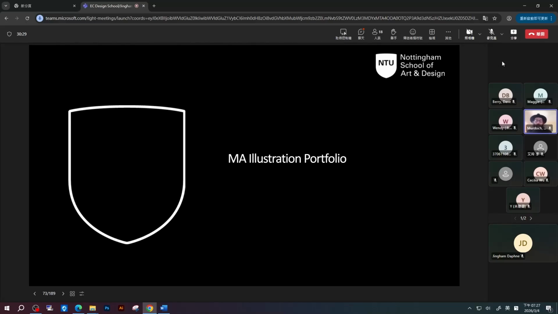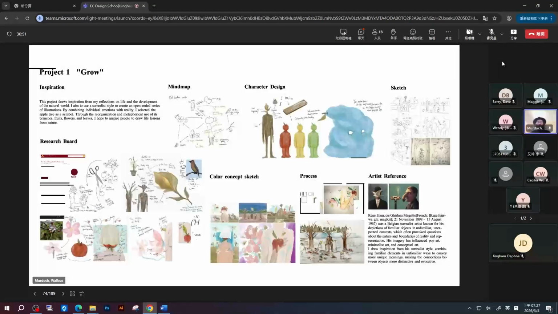We're going to start with an MA illustration portfolio, and these are portfolios from students that have submitted them as part of their application process to the School of Art and Design. And I've done this deliberately so that you can see the different approaches that students have taken for each subject. So we start here with an illustration student.